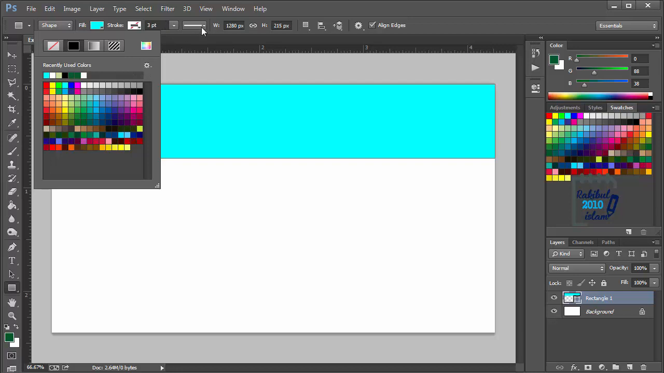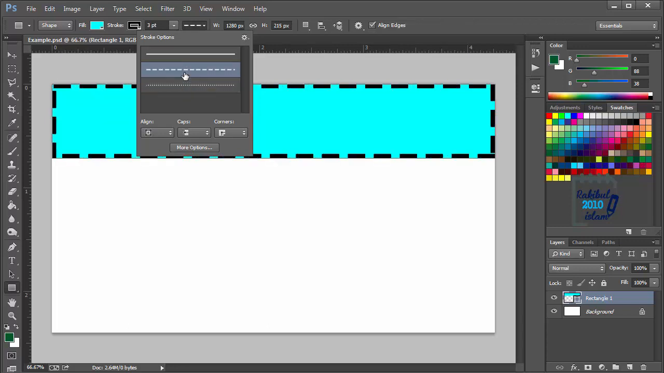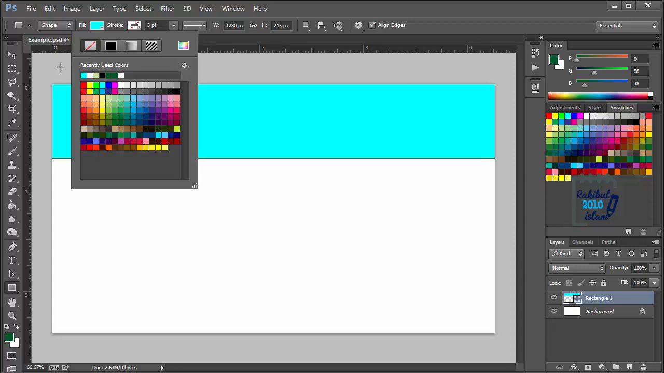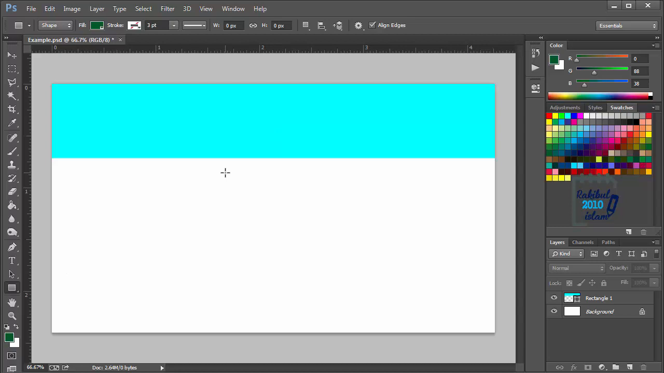And there are some other options. You can choose some dotted stroke, or dashed stroke like this. Let's select the normal stroke, and from here select it as none. Let's press the move tool. So this one was for the rectangle tool. So let's create another shape with a different tool.